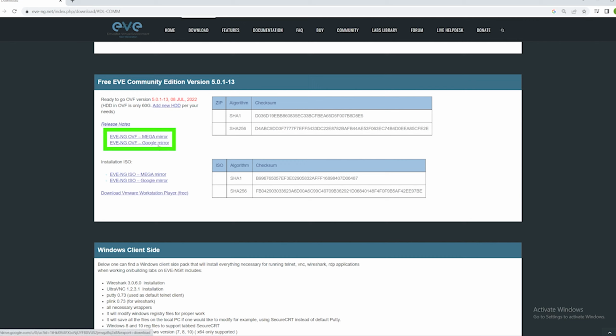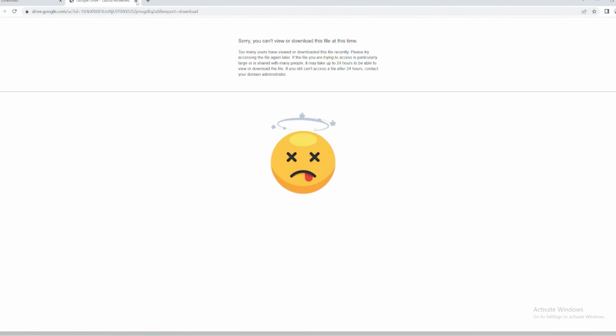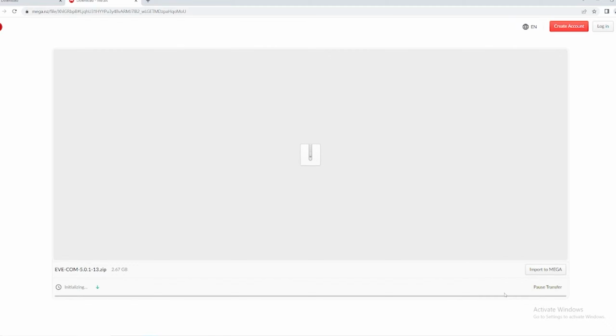This is a pre-built image that we're going to use to install in a software that's also free called VMware Workstation Player. So I'll go ahead and download the Google Mirror OVF. Alright, well, Google's not working at the time, so I'll download via Mega. Once this page loads, I'll go ahead and click the green download button. This will take a moment to install, so I'll go ahead and speed up the recording and see you when it's done.